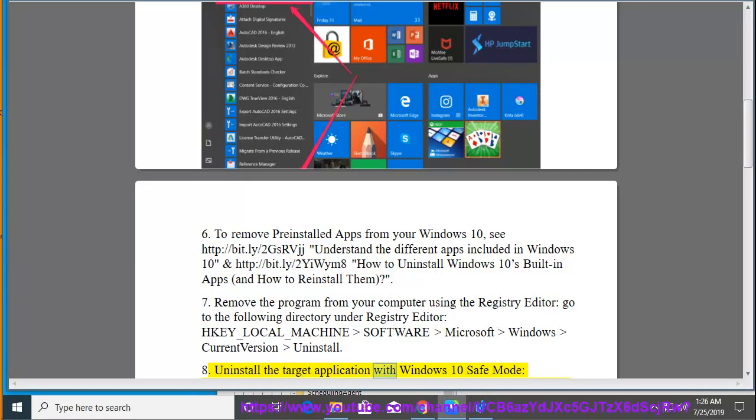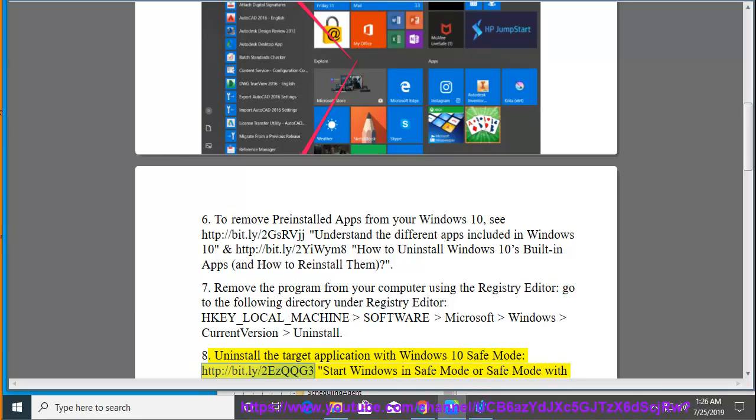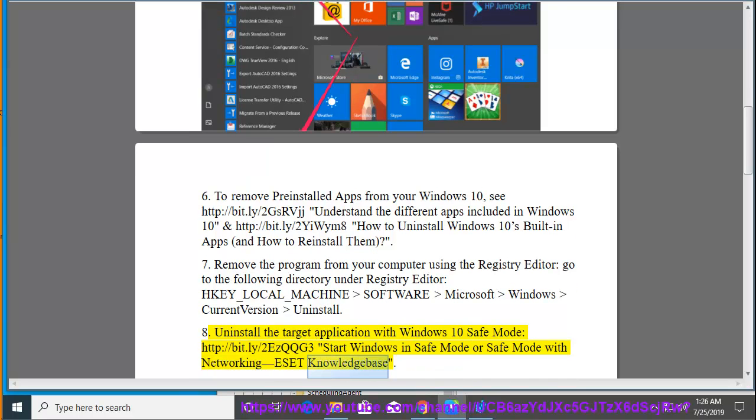8. Uninstall the target application with Windows 10 Safe Mode. http://bit.ly/2ezqqg3: start Windows in Safe Mode or Safe Mode with Networking, ESET Knowledge Base.